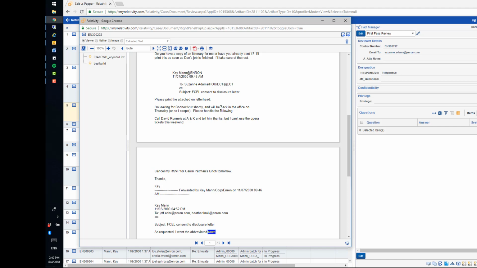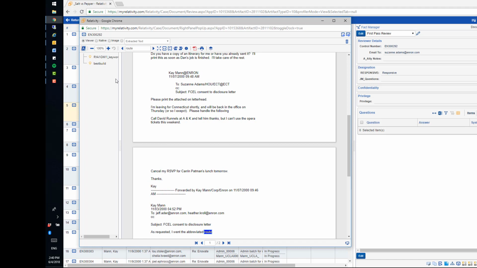It just kind of highlights it for reviewers, making sure that they catch that in the document. So sometimes it's nice, either when searching with a keyword search set or persistent highlights, you can actually see instances of those items. You can see how many instances of those terms are found in a particular document by referring to this pane.